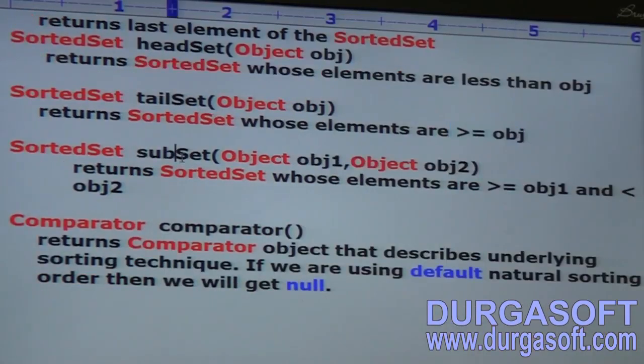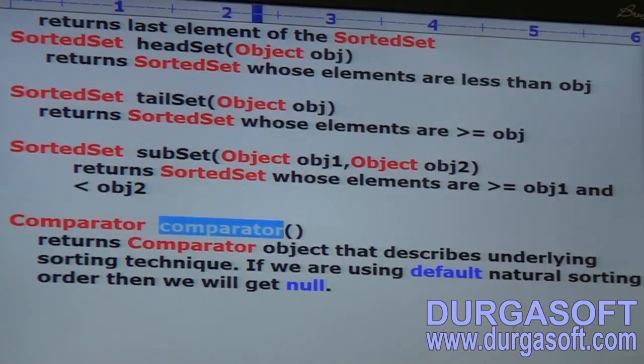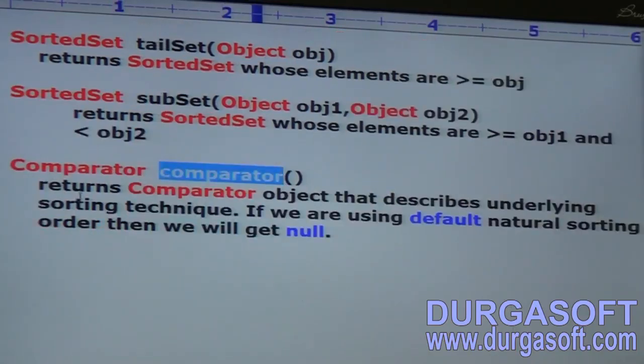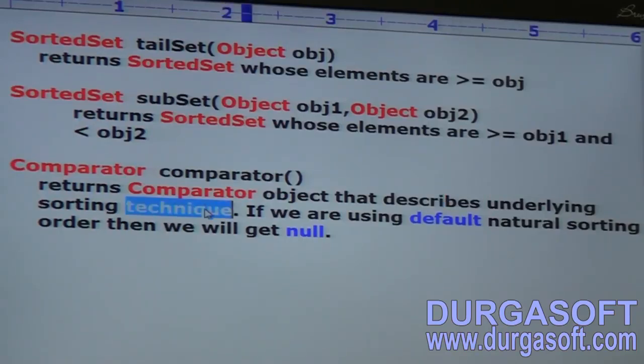Next, subSet(Object obj1, Object obj2) returns a sorted set whose elements are greater than or equal to obj1 and less than obj2. Are you getting it? Greater than or equal to obj1 but less than obj2. The last method also I will explain: comparator returns the comparator object that describes the underlying sorting technique.